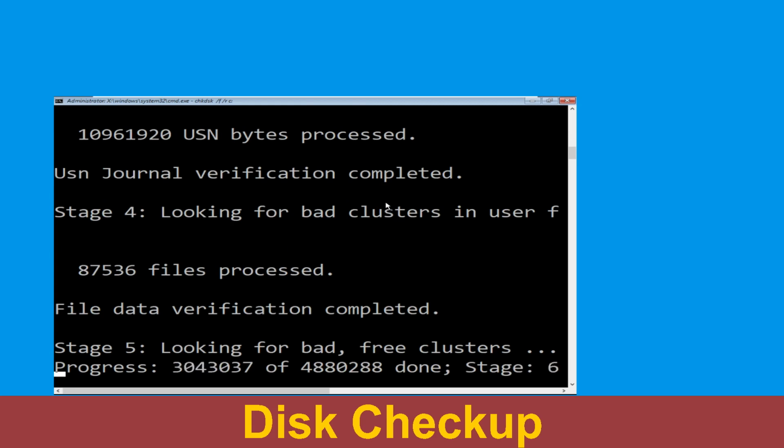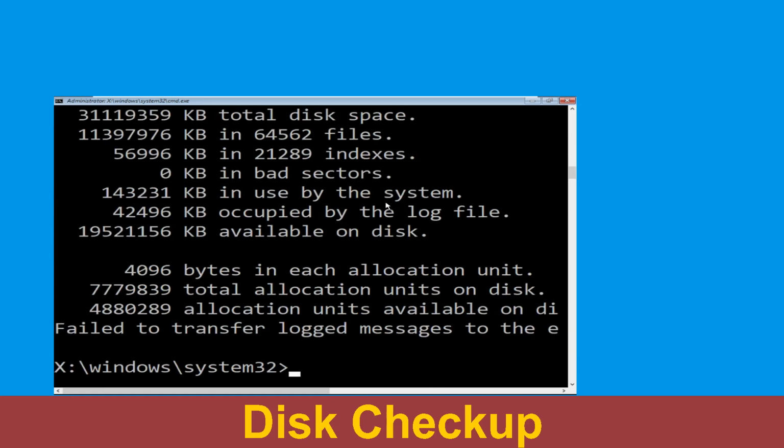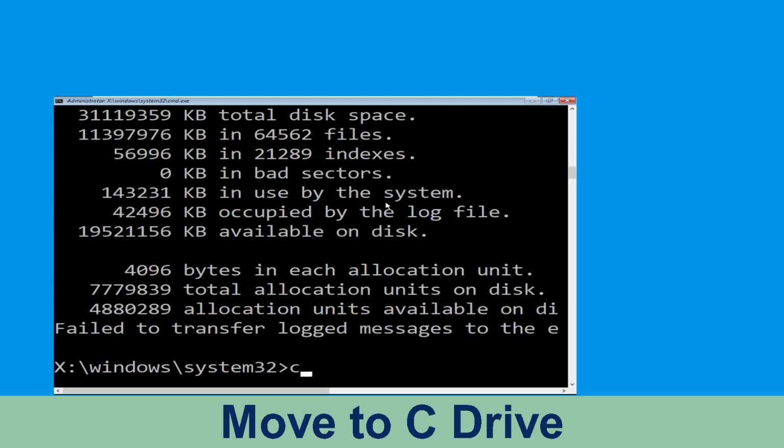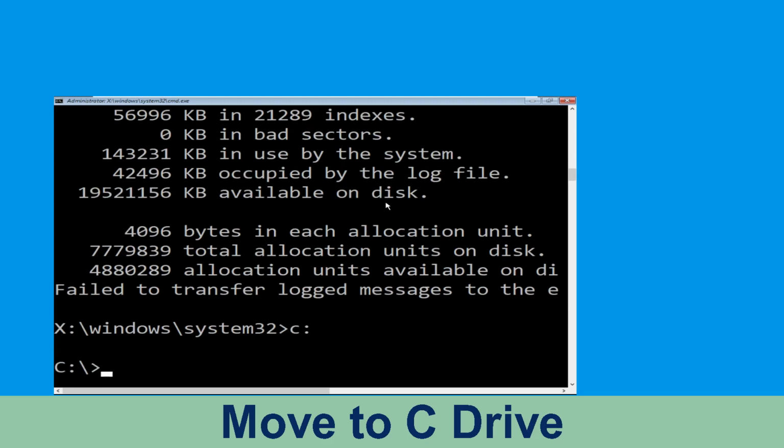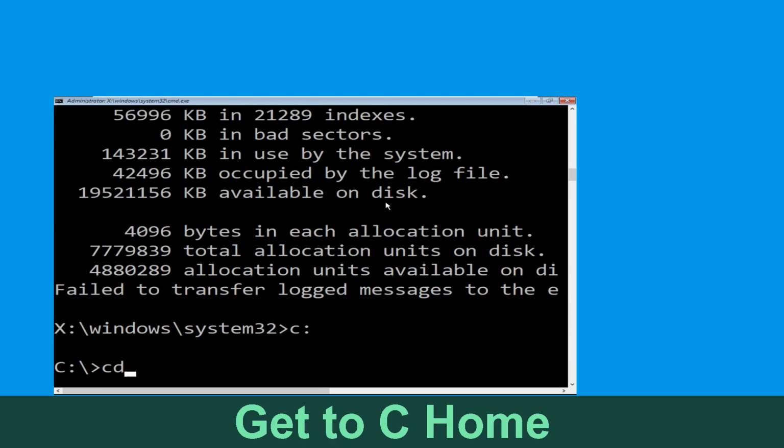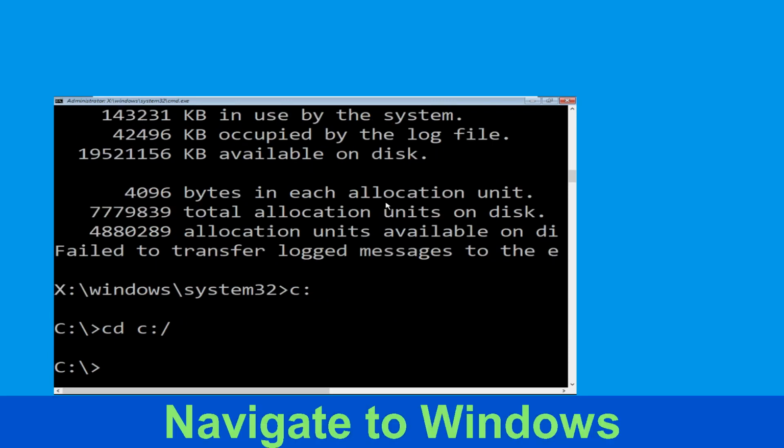Then we need to wait for some time to complete the process. Once done, move to the next step. Now type c: and hit enter. Then type cd c:\ and hit enter.